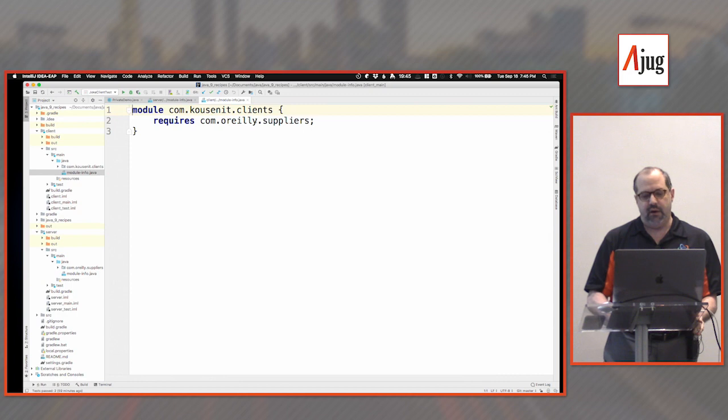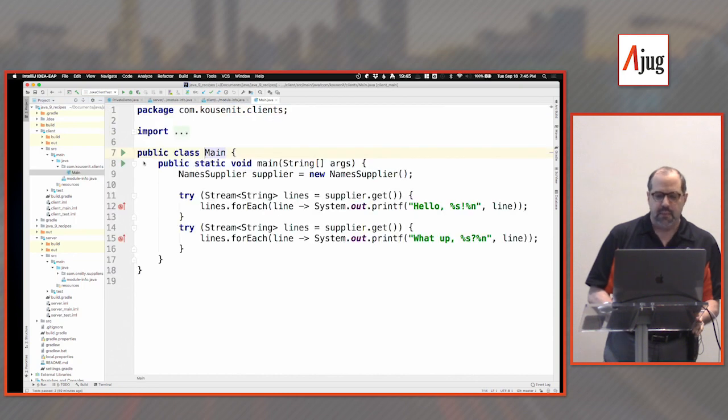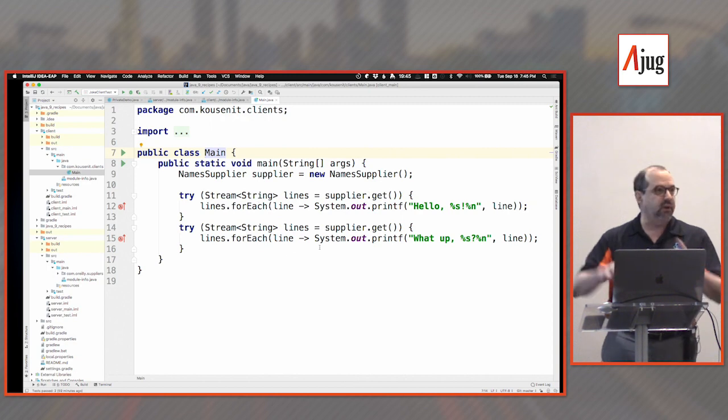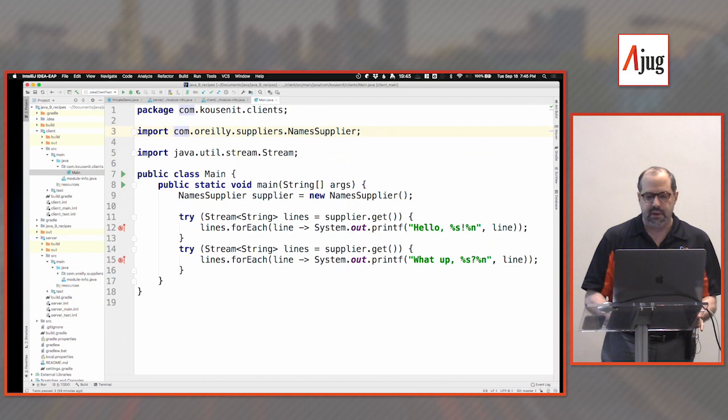Here is my client package, src/main/java. This one requires that. And notice this is in clients. So here's my actual client. My client here needs this name supplier. All I have is a little main method. I'm going to call get, and I'm just going to iterate over the names that come out of it. And this, again, comes from the name supplier.